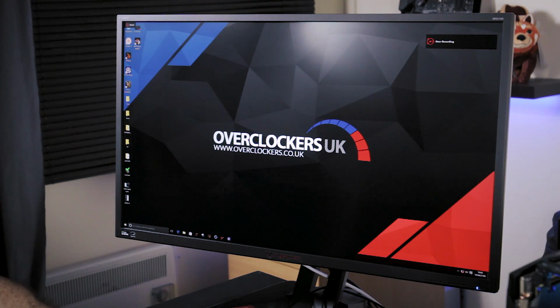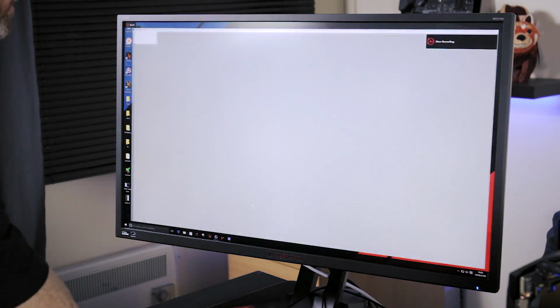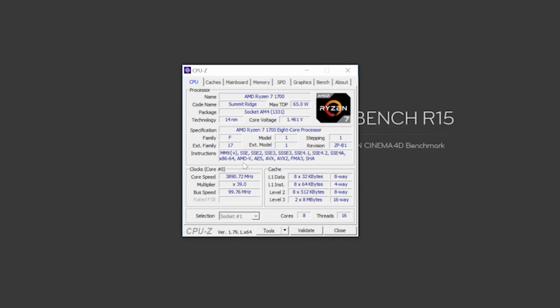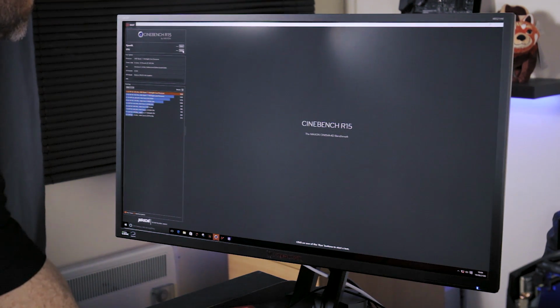Right, we're back in desktop now, again recording the desktop. So I'll open up Cinebench and I'll open up CPU-Z, just so we can check where we're at. Again, the CPU core speed is the same, 3.9 here. Click to the memory tab, and we've got the memory speed. Obviously it's 1596, but it's DDR, so you have to double that for the double data rate. So that's 3200 megahertz, and the motherboard frequency 3200 megahertz. So we'll close that down and we'll run our benchmark.